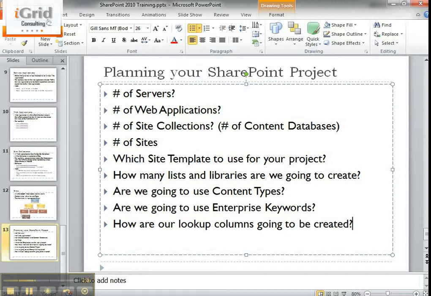So number of servers, how do you decide that? You decide it based on the total number of users for your application. So total number of users and total number of concurrent users are the main factors using which you will decide the number of servers.